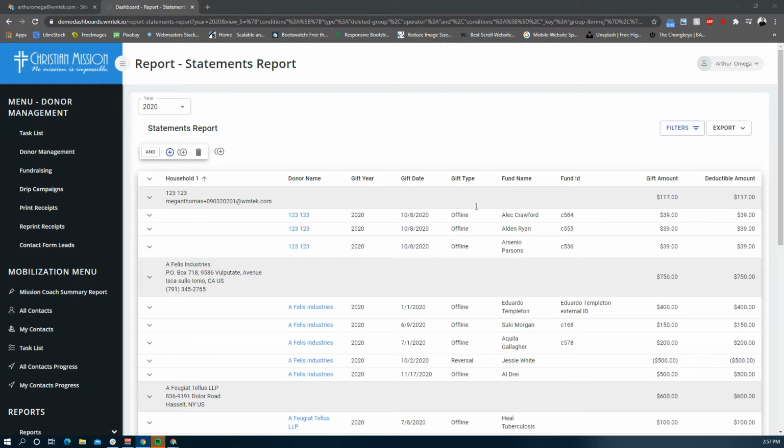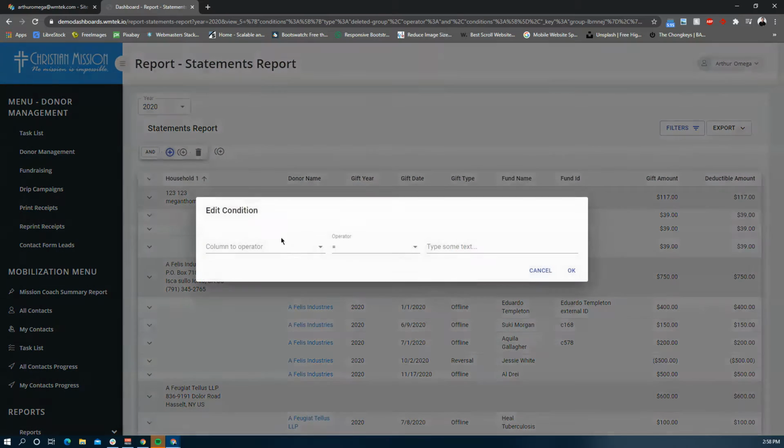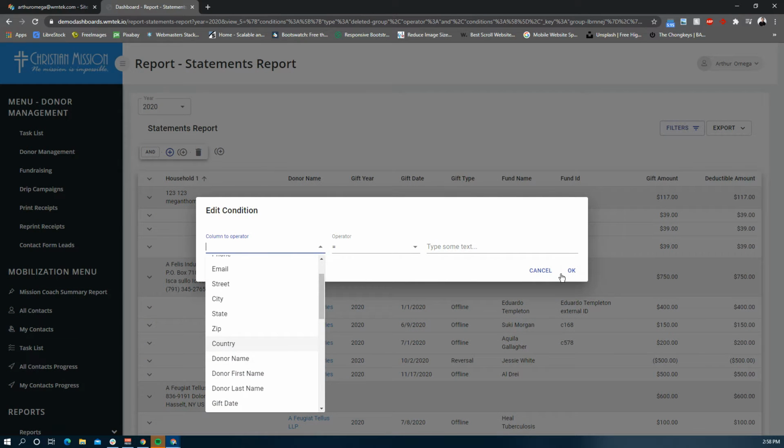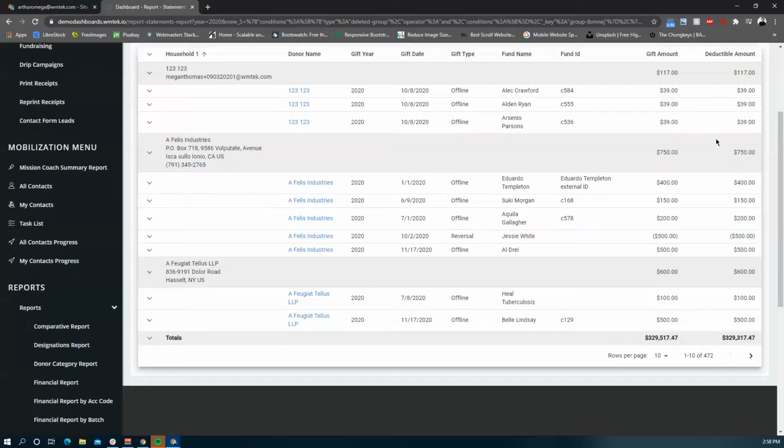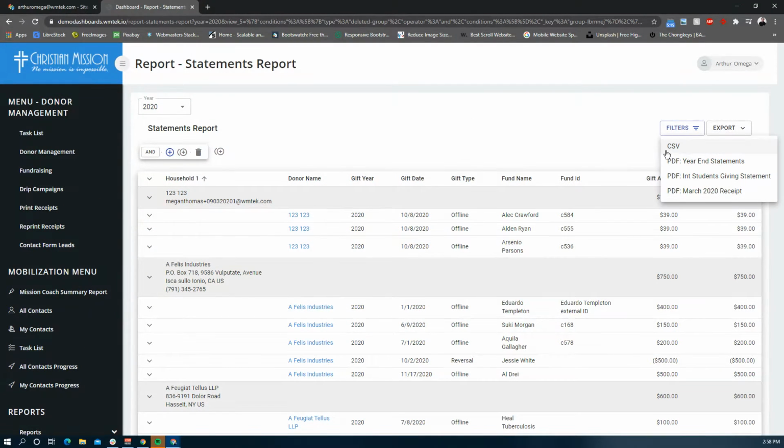So, with the year coming to an end, one of the best reports included in the business intelligence reporting tool that WM Tech offers is the statements report. In this report, it will show you data, or the gifts given by each household. You can filter it by the year or by these other parameters. You can also export this list as a CSV or a PDF.